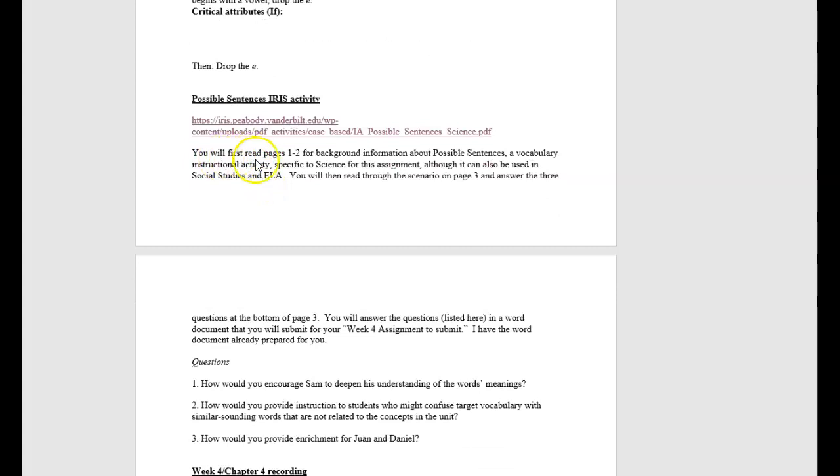So what you will do, you will first read pages 1 and 2 for background information about possible sentences, which is a vocabulary instructional activity. I'll take you there in just a second. And in this one, we're going to look specifically in relation to science, okay? They also have a possible sentences for ELA and for social studies. I just happen to choose science, although it can also be used in social studies and ELA.